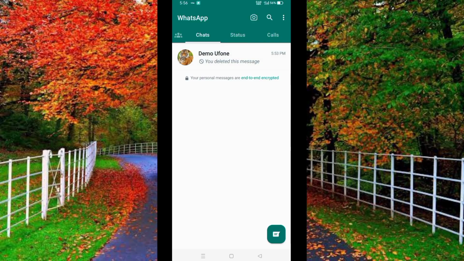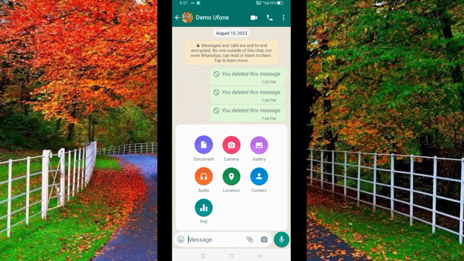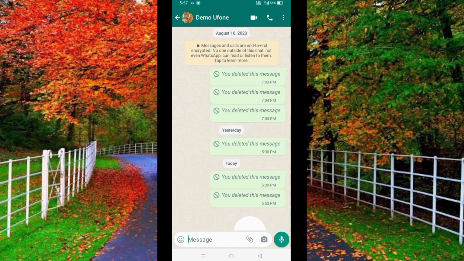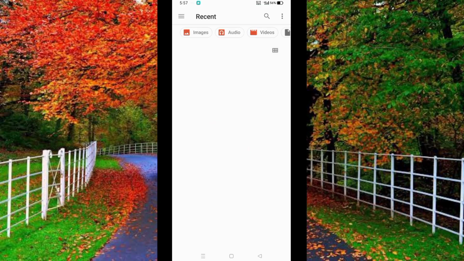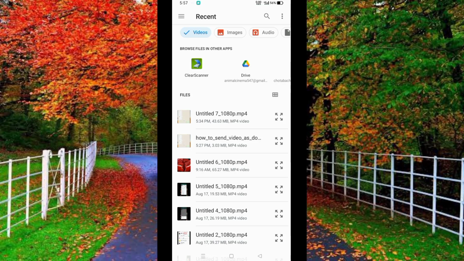First of all, open the WhatsApp application on your device and select a contact to whom you want to send a video as a document. Now tap on the attachment button in front of the type message box. Here you will see an option of document. Tap on it. When you tap on document, it will take you to the picture gallery of your mobile. Now select a video you want to send to the desired WhatsApp contact number and tap on the video.